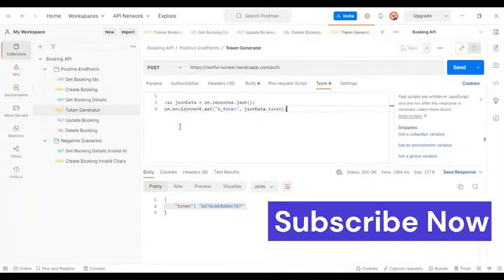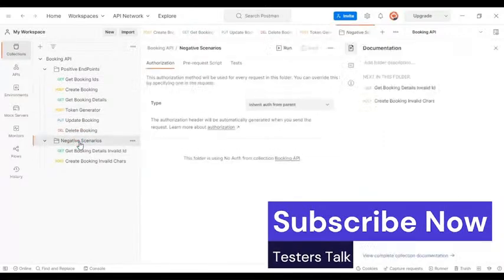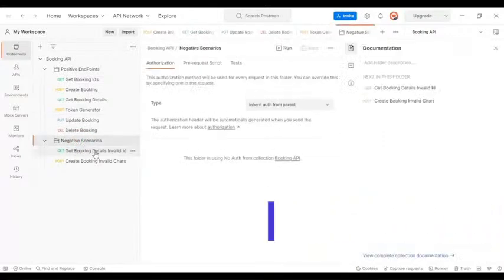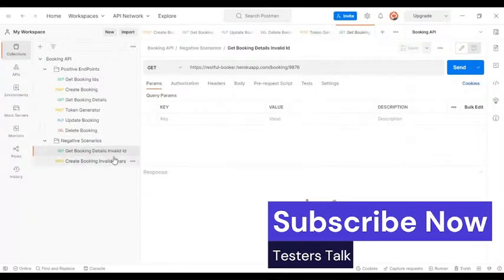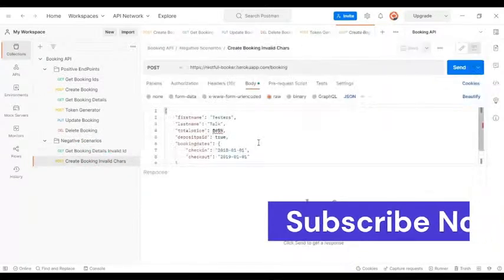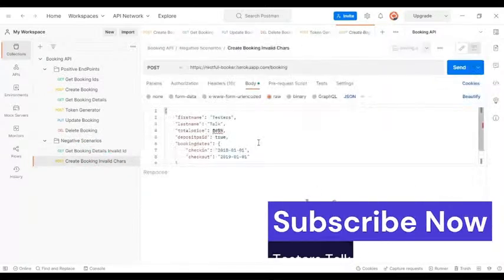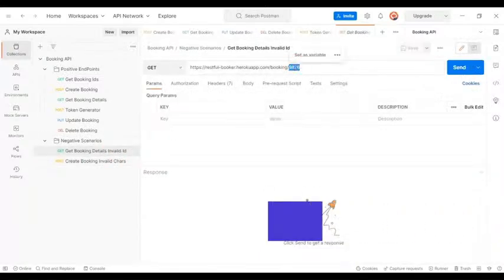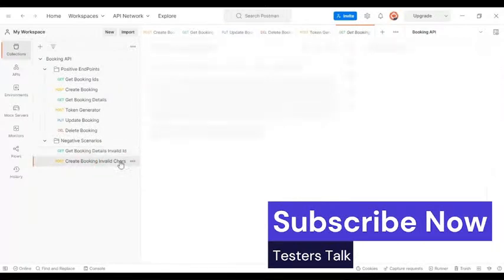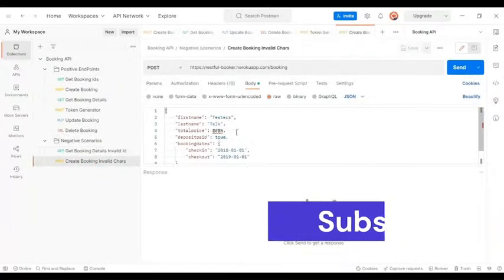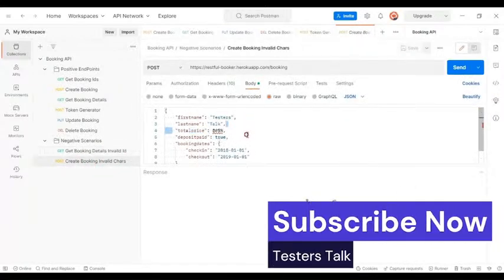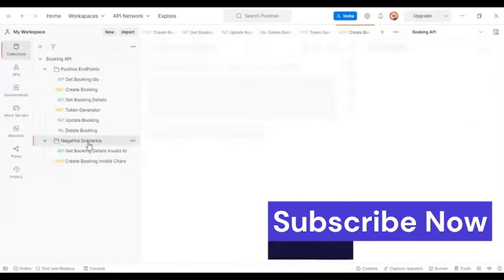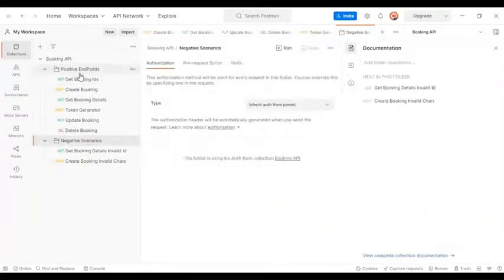Now let's execute all the APIs one by one. Also, I will go to this particular folder before executing all the APIs. So here also I will parameterize the, so I don't think we can parameterize anything here. In the first scenario we are simply passing some random number, and in the second scenario we are passing invalid data in this particular field. So that's fine, no issues. So let's execute all the APIs which are there inside the positive endpoints.